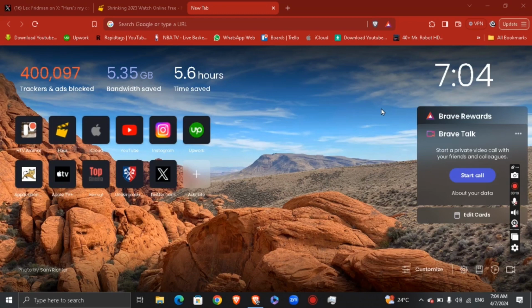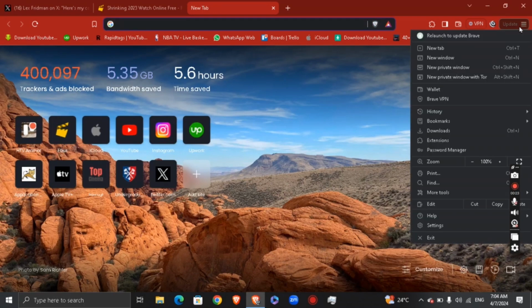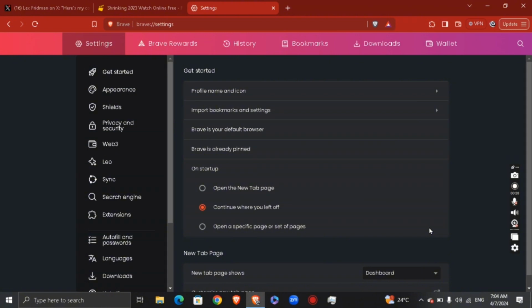So what I'm going to do is click the update right here at the top right, the three bars, and you're going to see the settings right here. Just go ahead and move along to the next step. Now I'm going to go to the privacy and security.